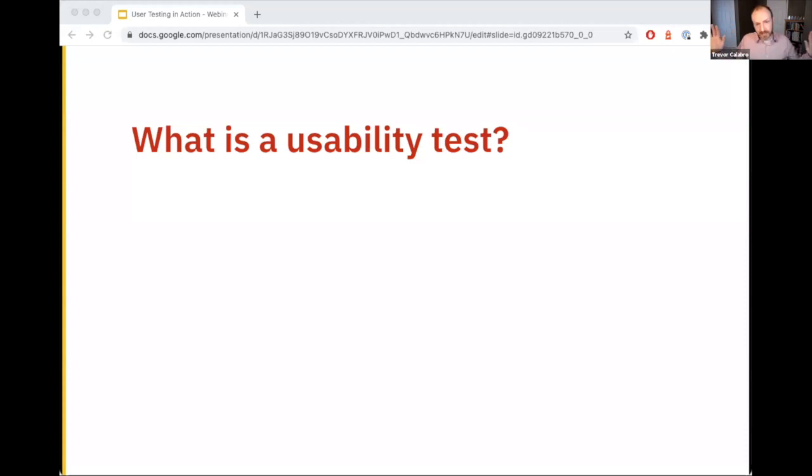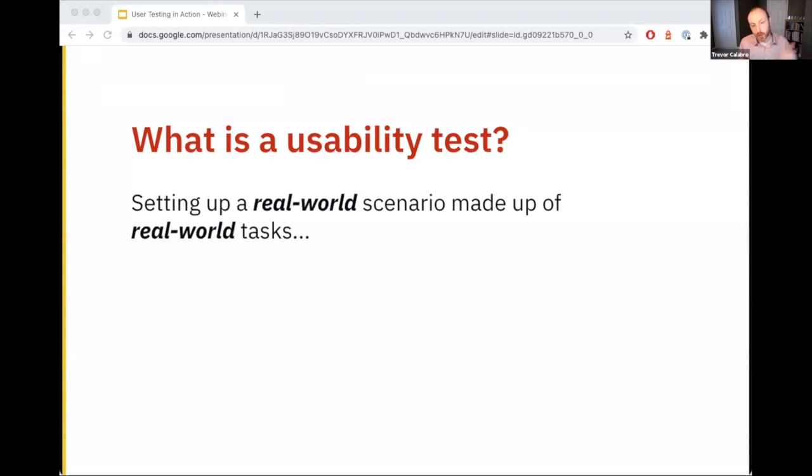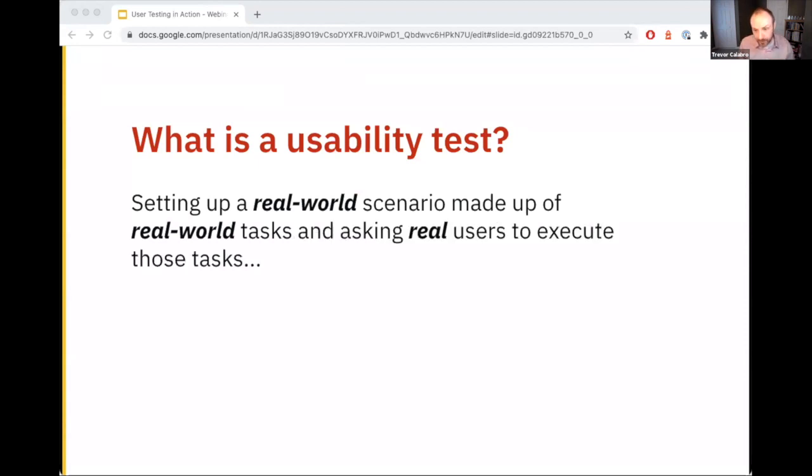So before we get started, let's just have a baseline here. What is a usability test? What do I mean by that? So there are many definitions, but here's how I say it. It's when you set up a real world scenario made up of real world tasks and then ask real representative users to execute those tasks as you watch them and take notes.